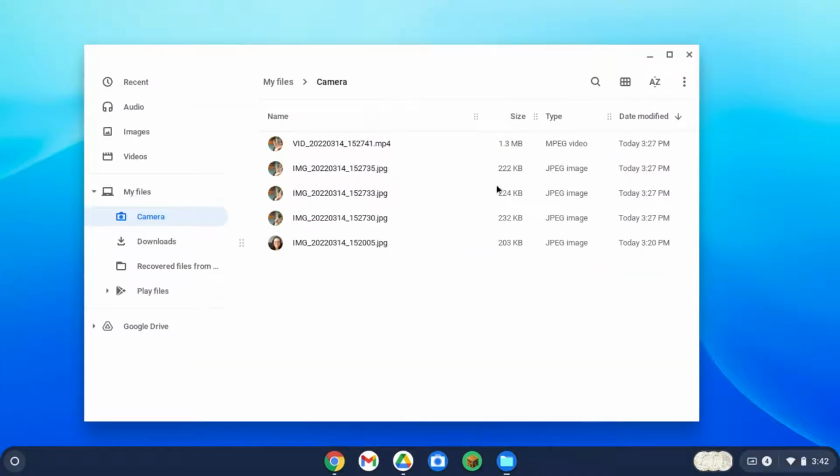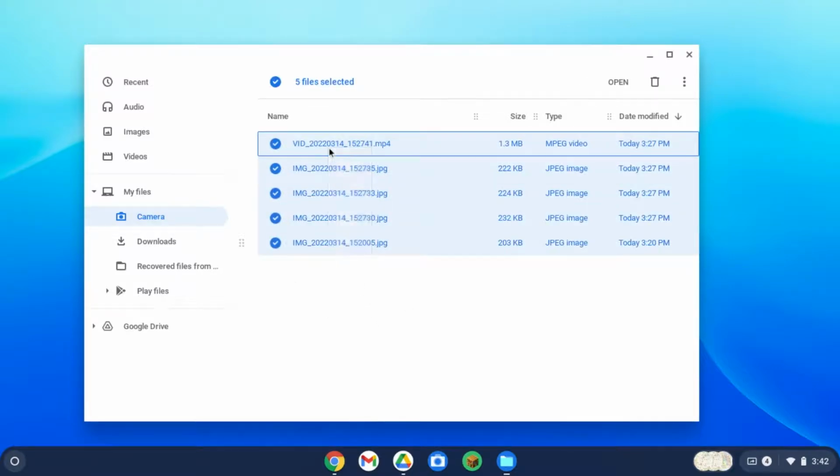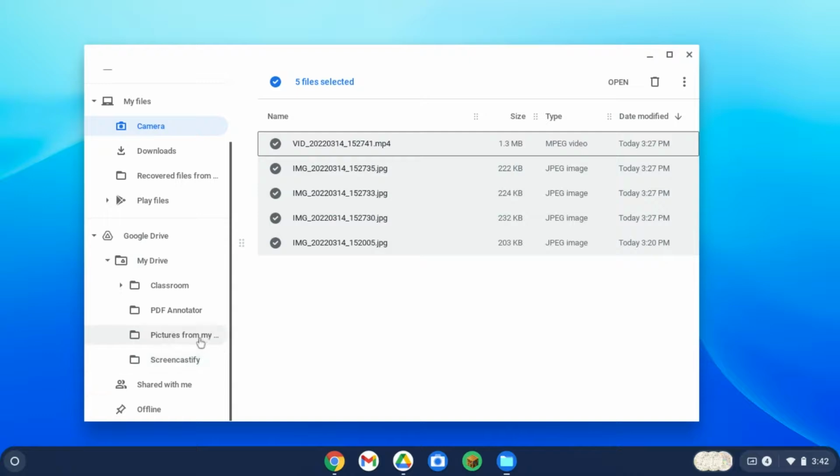I'm going to close this, go back to my files. I'm going to click and drag over all five of these pictures to highlight all five of them. Next to my Google Drive down at the bottom here, I'm going to click the little arrow, then click the little arrow next to my drive. Then scroll down to find the folder Pictures from my Chromebook. Now all I need to do is click and drag. And it's going to automatically make a copy of all five of those to my Drive. So now these pictures and videos live on the Chromebook, but they also live in my drive.